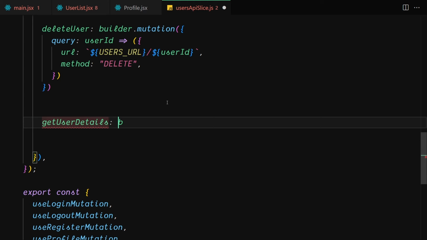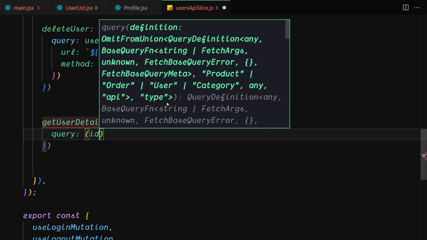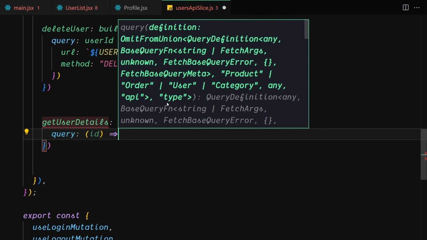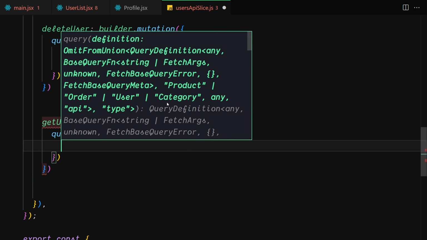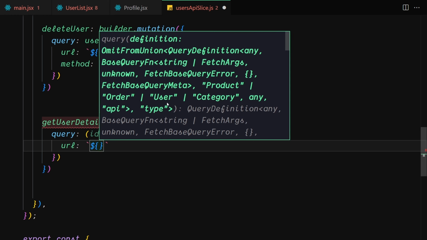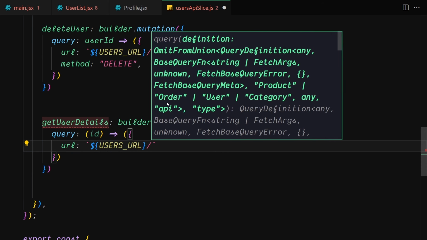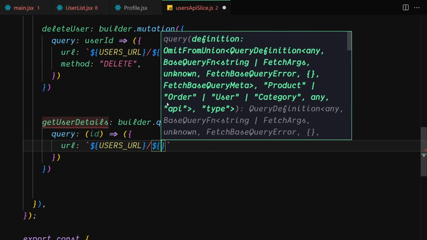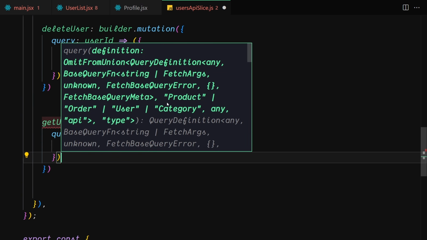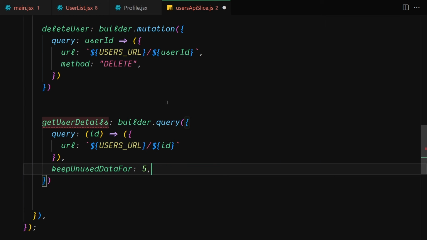Get user details, provide a builder and mutation, or, no, we don't have to specify the mutation, it should be query. Let's specify our query, and I'm going to pass the ID right here. Here we are going to specify the URL, and the URL will go to the user URL, uppercase, right here, and let me use the slash of ID. Let's write our ID right here, and underneath that, let me use keep unused data for, and pass 5 in this case too.